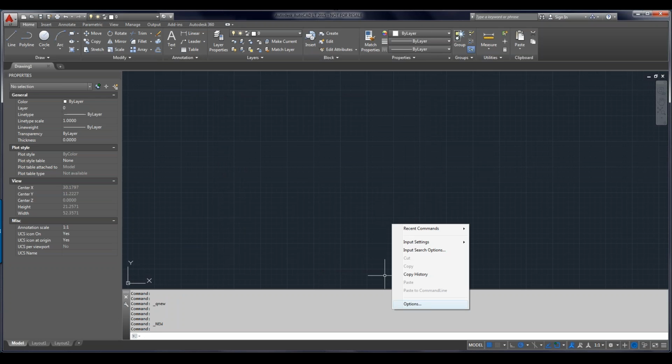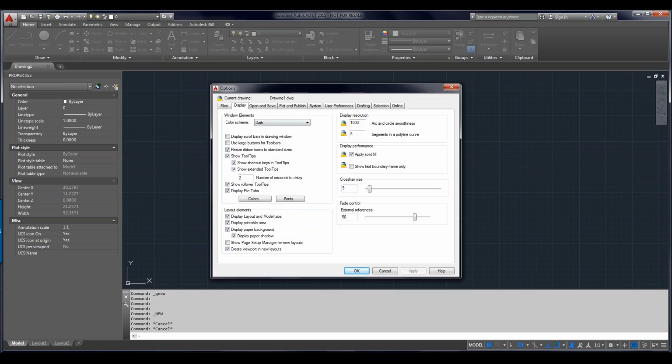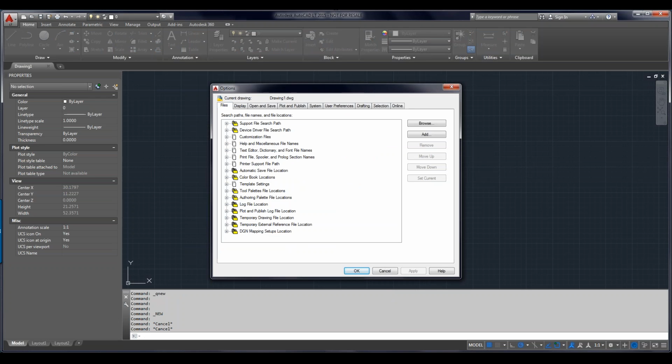And I'll go into Options. I've right-clicked over the command line, and I'm going to go into Options. Under Files, we have all our support files, and we have this Template Settings. For those using the full version of AutoCAD or the verticals, you'll also have a couple more branches here for sheet sets. In LT, this is what we're going to be seeing.